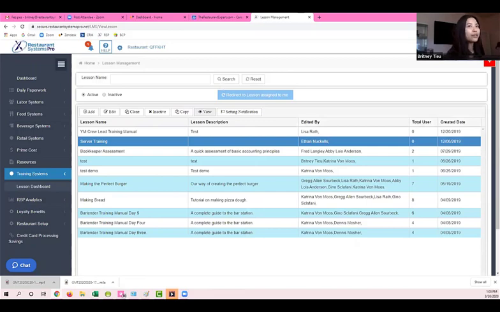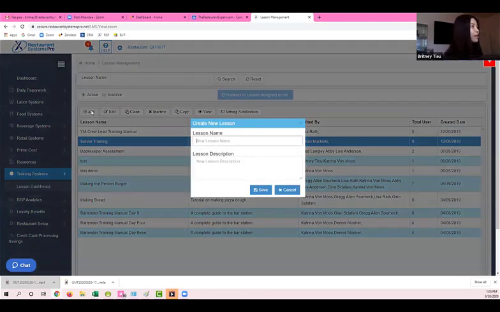So we're going to add a new lesson. I'm going to click on the plus sign under add. From there, under lesson name, you can name it. I'm going to name this How to Make the Bacon Cheeseburger. Under new lesson description, you can write a description for this. From here, go ahead and click save.